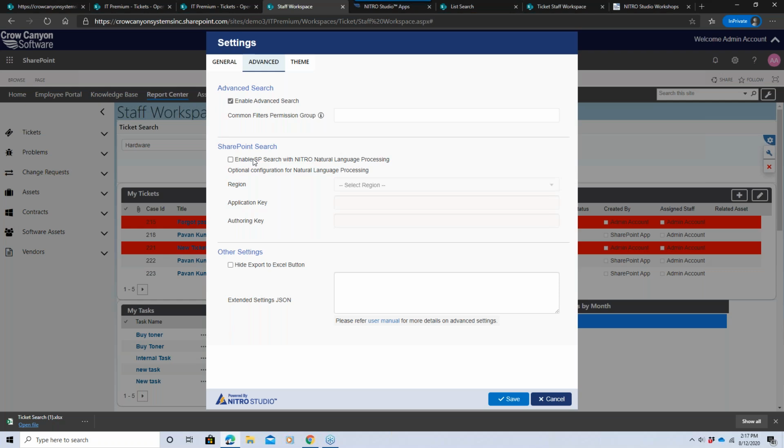Otherwise, if "printer is not working" doesn't have the word "broken" in it, that article is not going to be returned. So that's where natural language processing comes into play. It will allow that "printer is not working" article to be returned when someone searches for "printer is broken." But that's something you set up through a LUIS app. It's a Microsoft service that you can set up, and you give it a region and an application key, and you would get all of that information from that LUIS service.